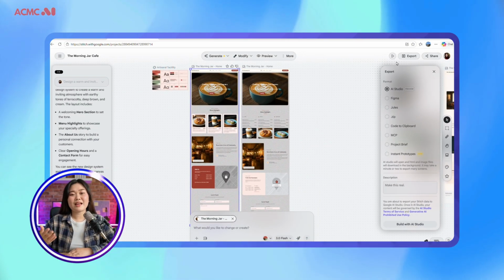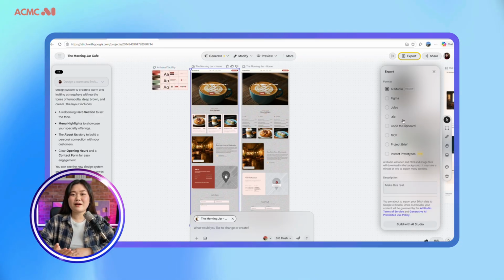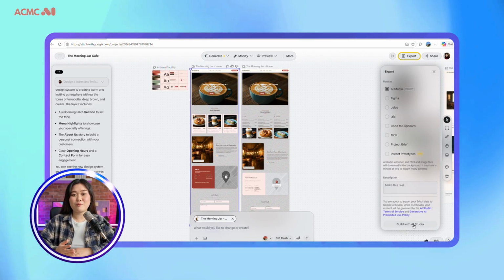Option 1. Export your design and hand it off to a developer. Your Stitch design gives them a clear, professional blueprint to build from. No more vague briefs, no miscommunication. They see exactly what you want.